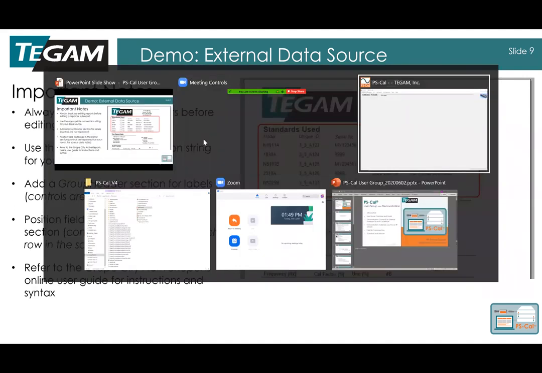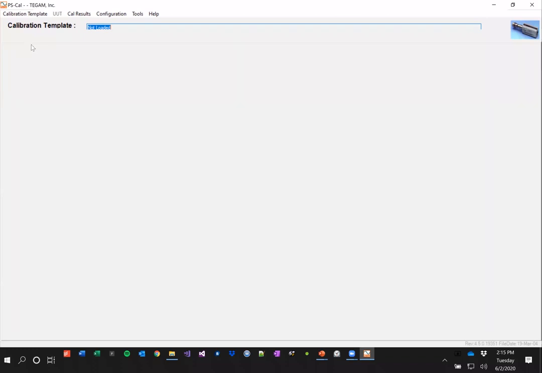So we will go ahead and move into a demonstration of how to make this work. You can see I've switched screens here, and we are inside PSCal right now. We don't have any template loaded or anything like that, and we don't need to for this particular issue.